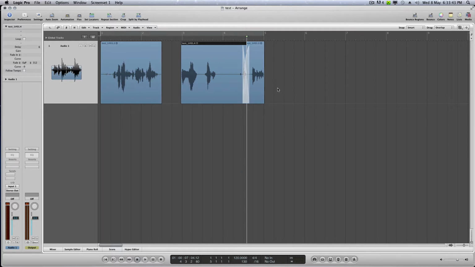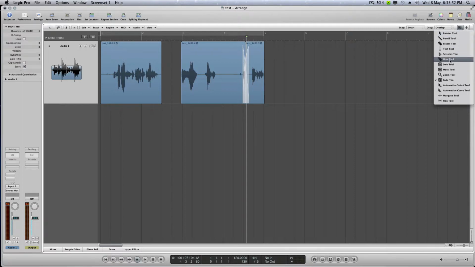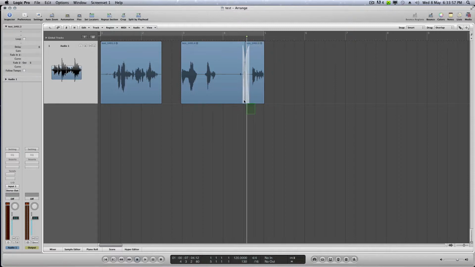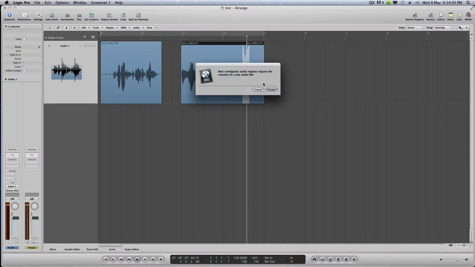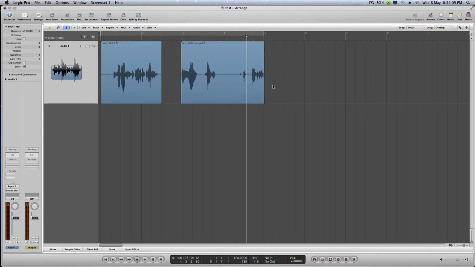In Logic, you've also got the glue. Say now I'm happy with that and I want to make that a permanent feature. You've got the glue tool: you highlight both regions together and glue. It's going to say, would you like to create a new audio file? So you click create, and it's basically bounced that down to a little new audio file. It's now called test 101 merged instead of test 1.1. And you can see now that that new audio is all part of that track.